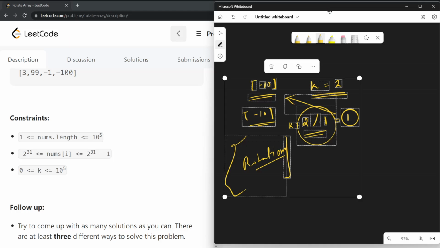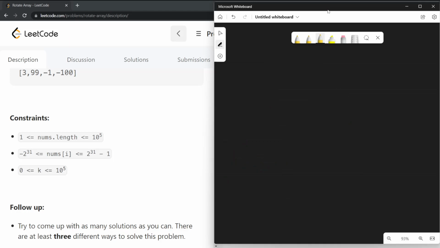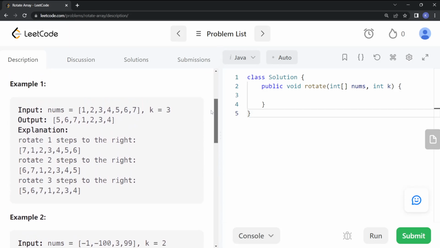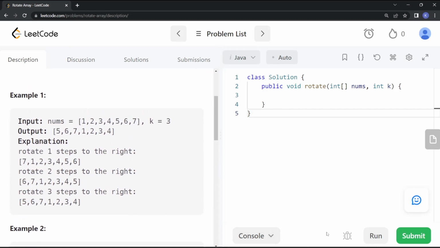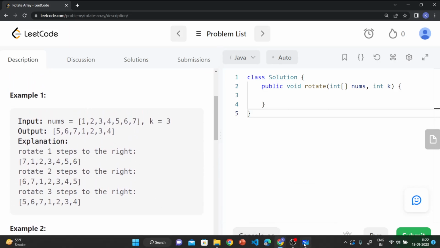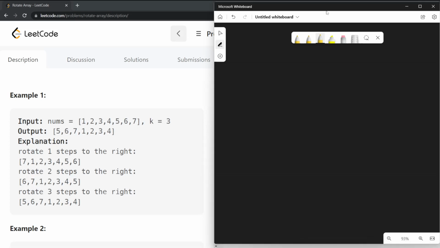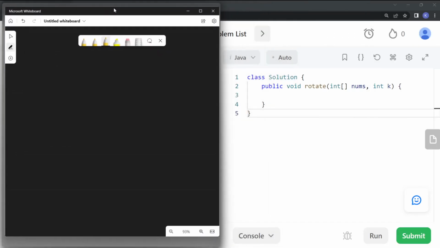In the very first approach, we need to start with the rotating part, the very first algorithm. The very first algorithm is going to be a very simple one. We're going to do the same thing which is done here in the explanation part, that is we are going to rotate every element one by one, right? So let's just start with that. We have discussed that right now, so we can start with the implementation part.